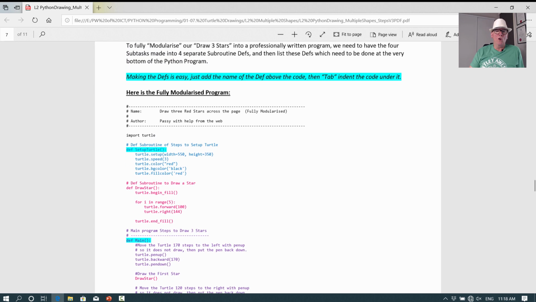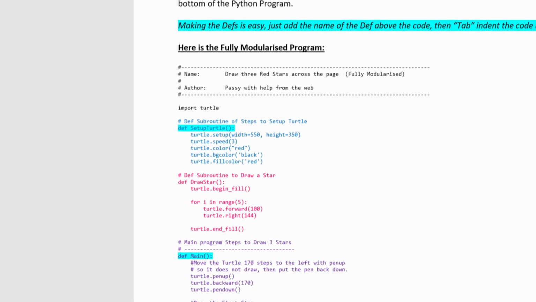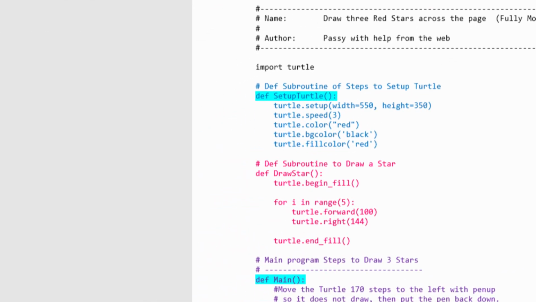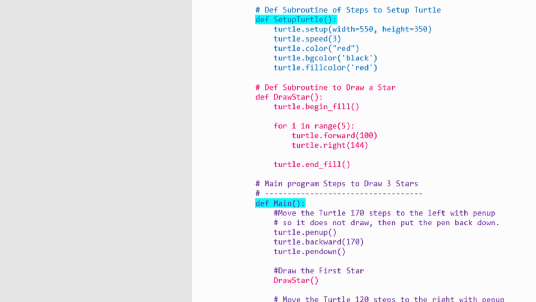Pretty easy, actually. All you need to do to make these defs, because you're thinking, oh, that's complicated, I've got to do this. All you have to do is write def in little letters above the code, and then tab all your previous code with the tab key inwards so that Python knows that all these things are part of this def. So our first one was setup turtle, so you just write def space setup turtle, remember to have your brackets and your double dots, and then just all that code which we had that was setting up the turtle, it's already there. Just use the tab key to push it across so that Python knows that's part of this subroutine. All right, we've already got our star one sitting there.